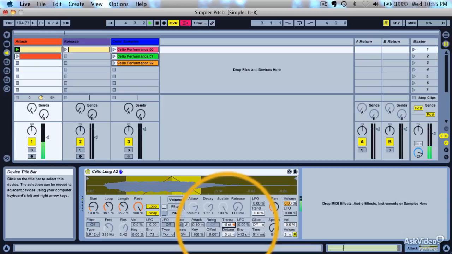If I bring it down, it's going to bring the sound lower. So with the transposition, this is in semitones. If I bring it to 12 semitones, then it means it's one octave above. And if I bring it to 24, it means it's two octaves above. And I can go all the way up to four octaves above, which is really, really high.